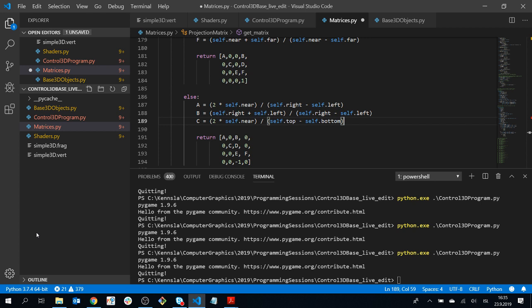Then we'll have D here, which is the same except for top and bottom: top, bottom, top, bottom. So we've gone through how all of this kind of works in the lecture.